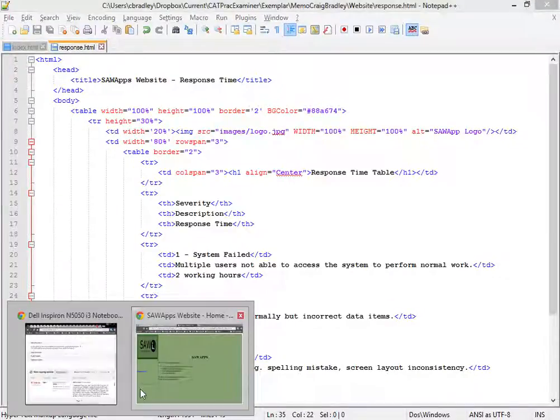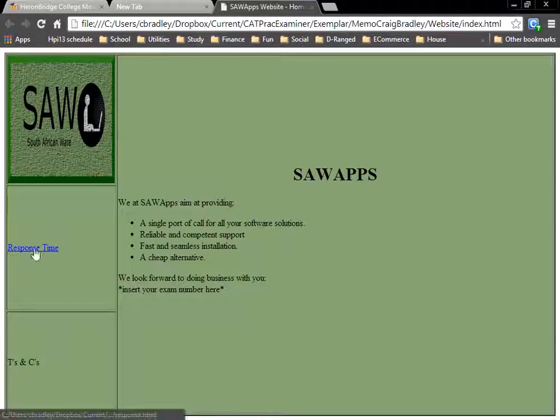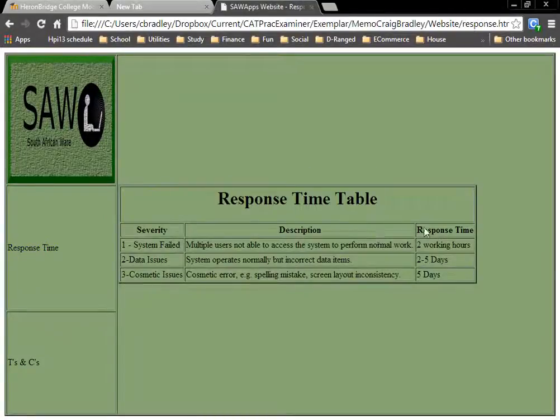So if we open up our page, response time should link me there, and voila, there is my table. All the data in there. It looks similar to what's below. We're all good. Okay. I hope this has helped. This is the end of the memo to the practice exam. I wish you guys luck for Matric 2014. Goodbye.